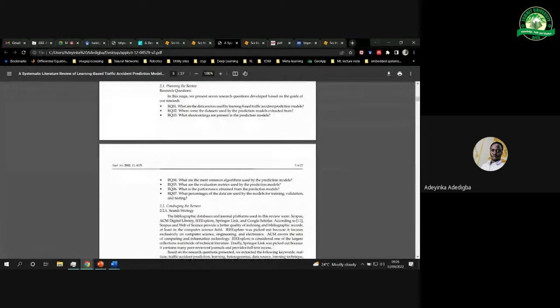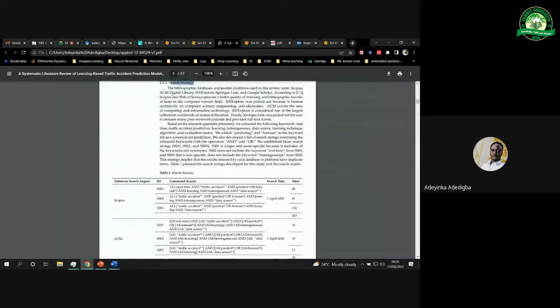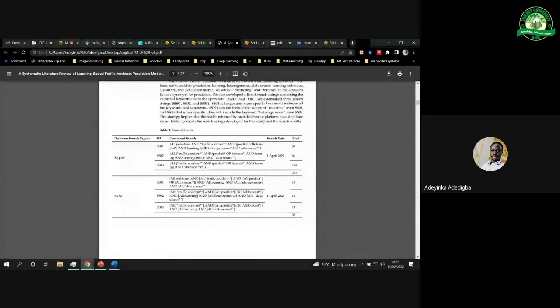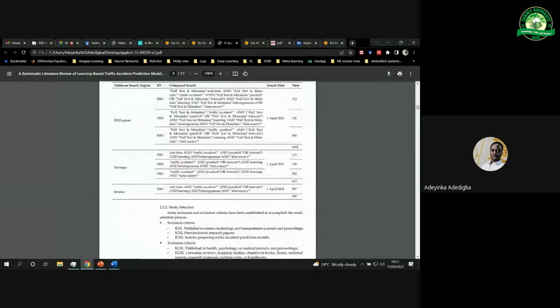So you can see now conducting the review. Now in conducting the review, what is the search strategy? Part of the strategy for searching includes some keywords that we're going to look at very shortly. I'm going to explain that very shortly. But then you see where they look at, that's the search engine and databases they looked at, the command that constitutes it when they search, and the total number of papers they got there. I hope that's very clear. So that is the search strategy that they used.